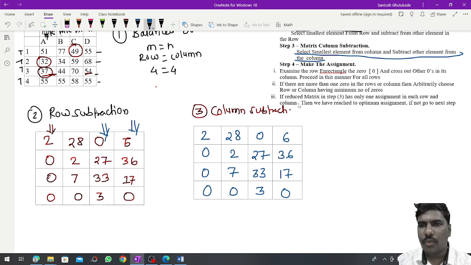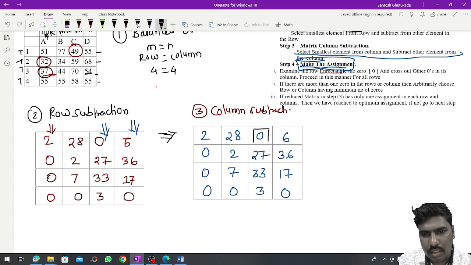Now step number 4 is to make the assignment. We know how to make the assignment. Here we are checking row wise. In the first row, if there is only one 0 in that row, we directly assign it. Assigning means putting a rectangle around the 0. That means task number 2 is assigned. In this problem, task number 1 is assigned to machine C.